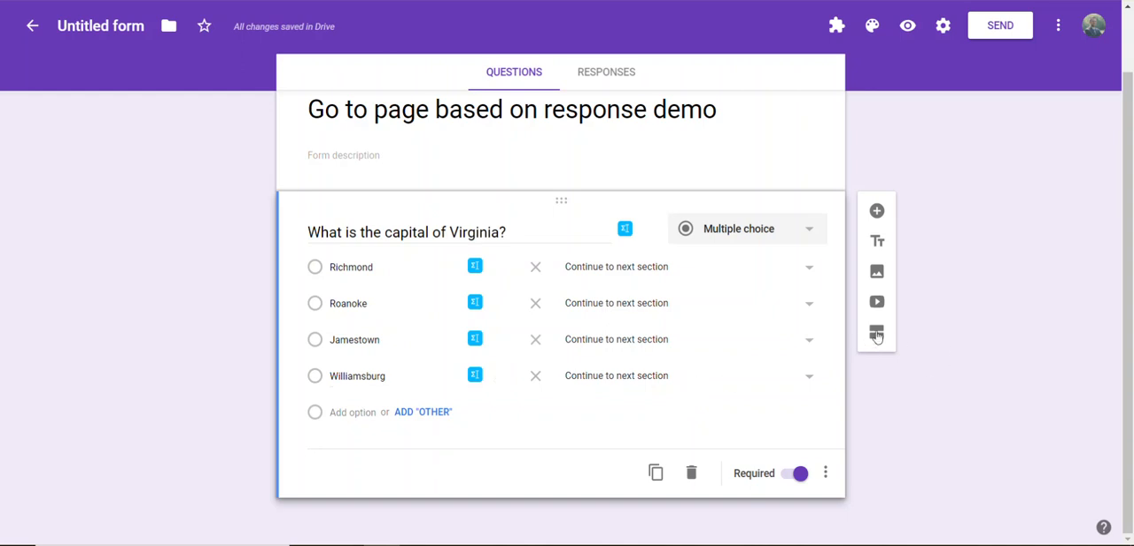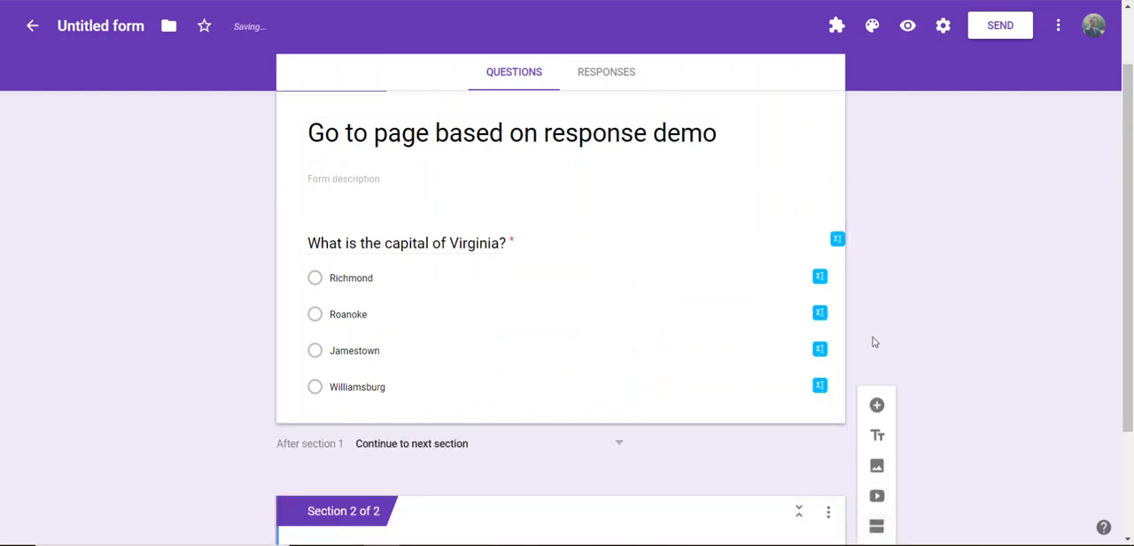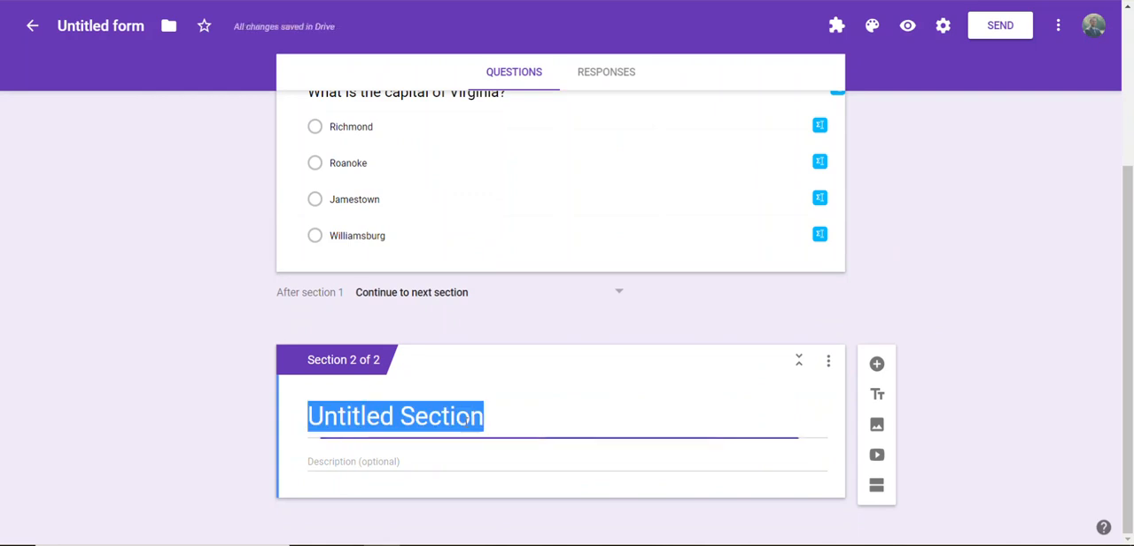So this button right here kind of looks like a big equal sign. It will be to add a section. So I'll click on that. That will give me another section. So this will be my, if they get it incorrect. So I will say question 1 is incorrect.